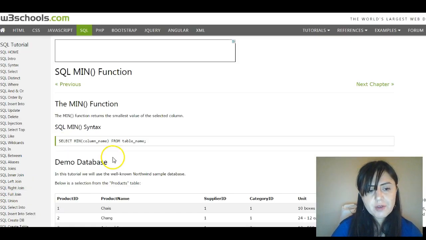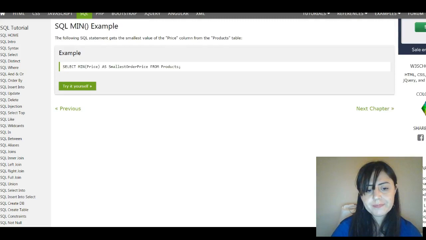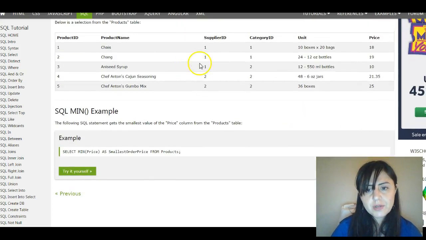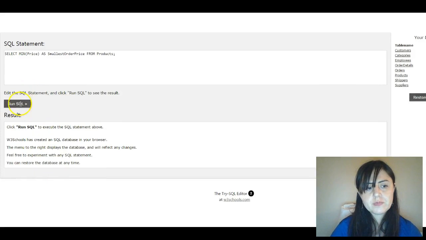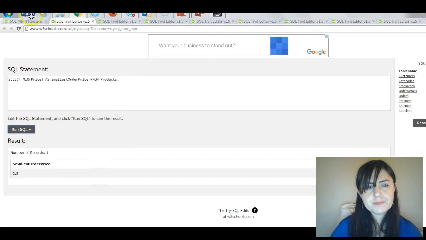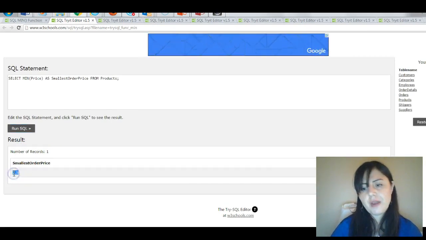Another common built-in function is MIN. It's the same as max, so the syntax would be select min column name from table name. Again, this is our products table, and we want to find the smallest value of the price. So we can say select min price as, this is the new field, smallest order price, from the name of our table, which is products. We can try it again, and the smallest order price would be 2.5.